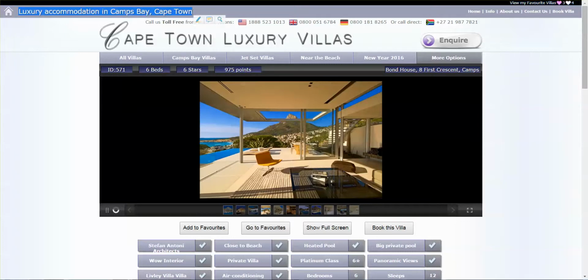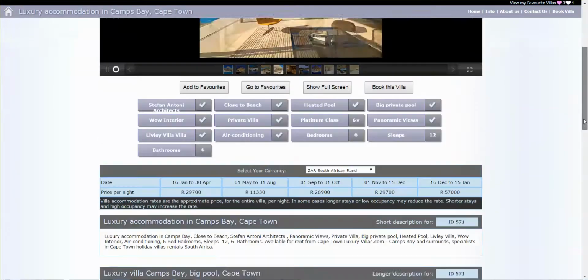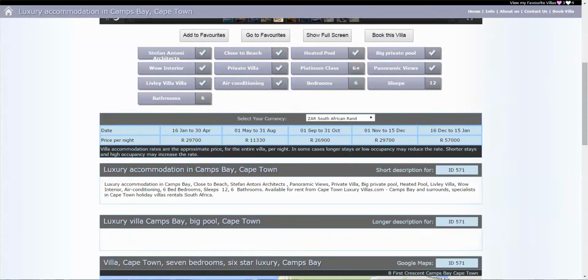Now that's auto-generated. It's a header, and you can see it's repeated here, and there's a slightly different header here, and there's another header here, all of which are throwing in keywords: 6-star luxury Camps Bay, 7 bedrooms. So if someone was looking for a 7-bedroom villa, 6 stars in Camps Bay, give it a test.